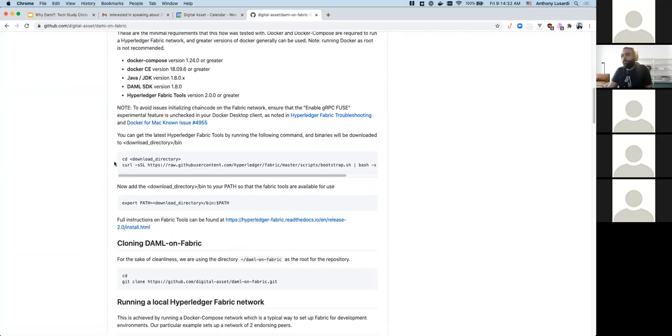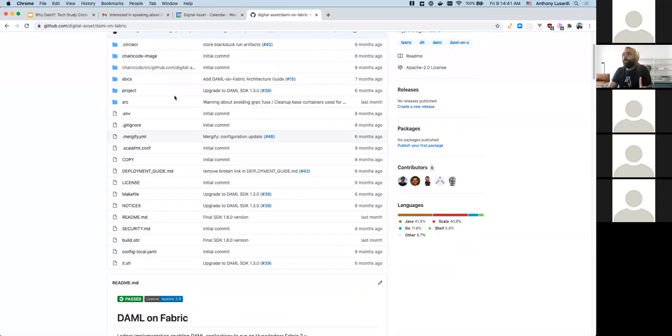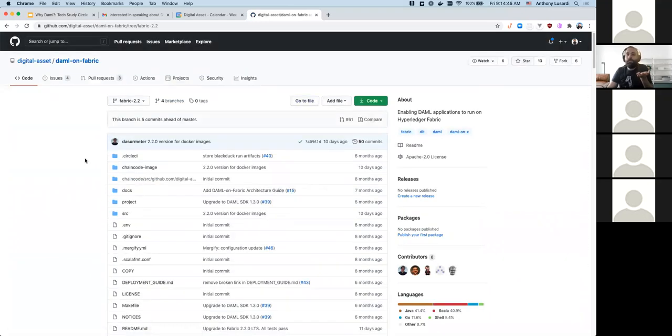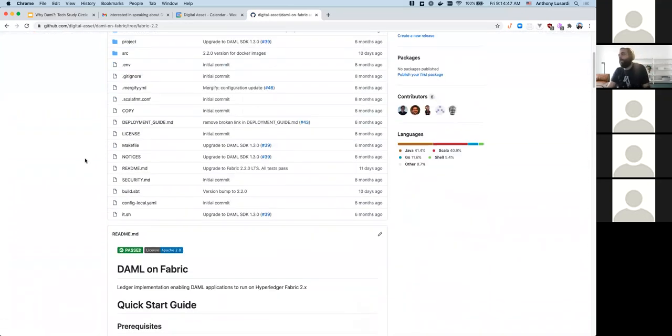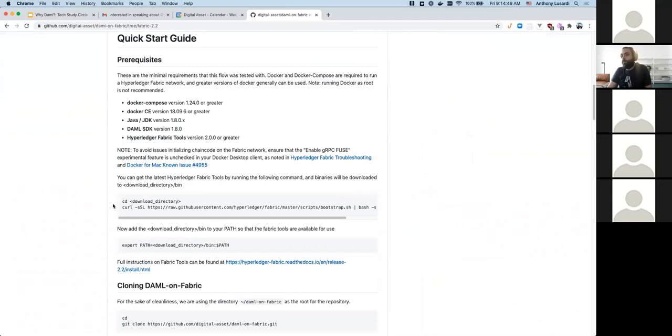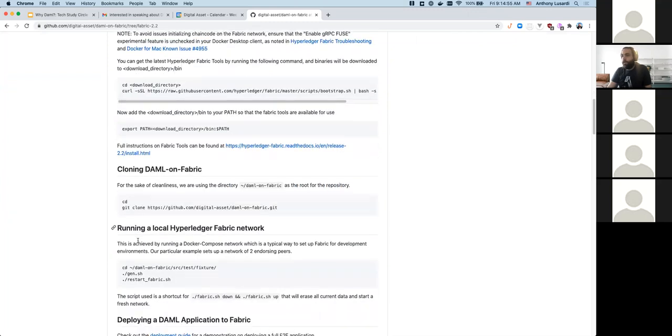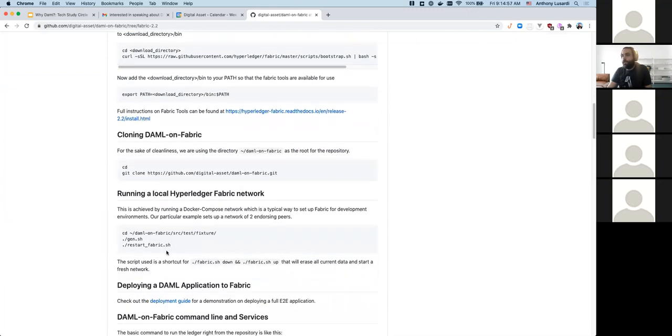So what I would do normally is go to wherever I was going to download it and install the Hyperledger Fabric tools, but I've already done that. Oh, I'm on the wrong version of the branch. I actually just updated this to Fabric 2.2 exactly for this meetup. We were previously on, I think, 2.1. And so you would update this and go ahead and clone, and then navigate over to this directory and run a couple of commands.